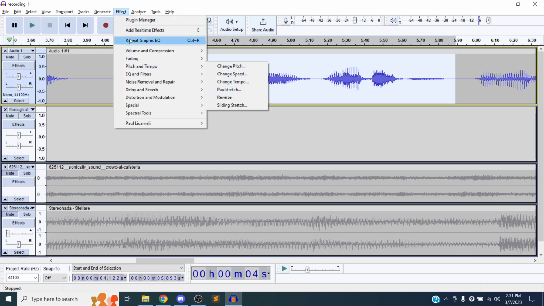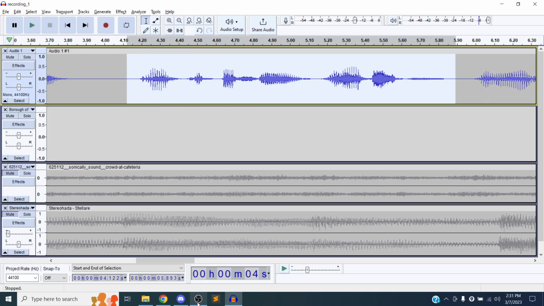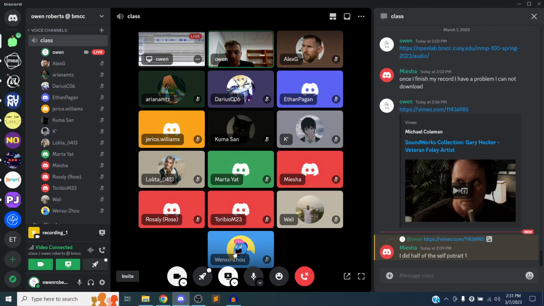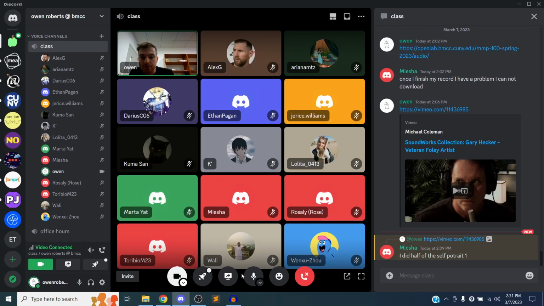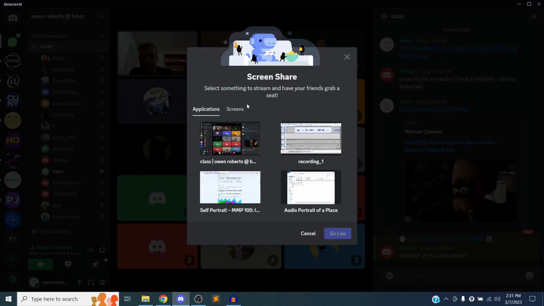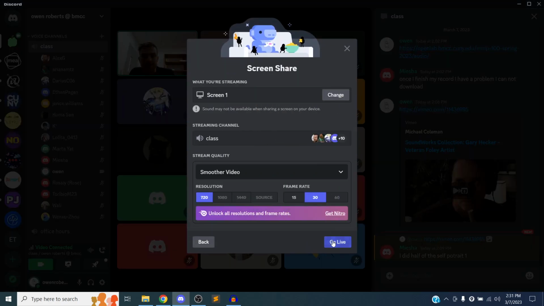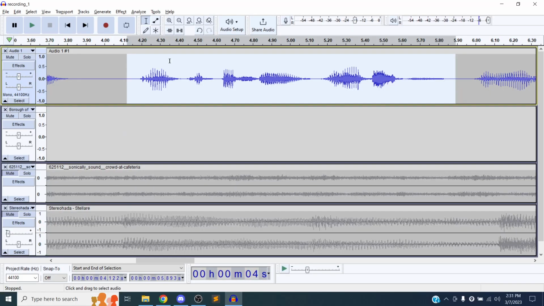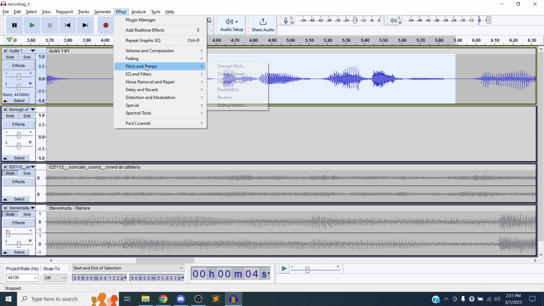If you want to do goofy stuff, let me show you guys a couple things you can do. If you want to do some goofy effects, there's a few things you can do. And again, these are destructive things. So if you do this and you don't want to keep it, make sure to undo it before you leave the program. So if I go to effect and I go to pitch and tempo, I can actually change the pitch of my voice. And I can change the speed. I can do a bunch of different weird stuff here. I can also reverse it.